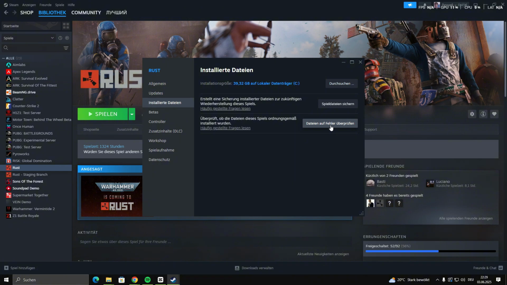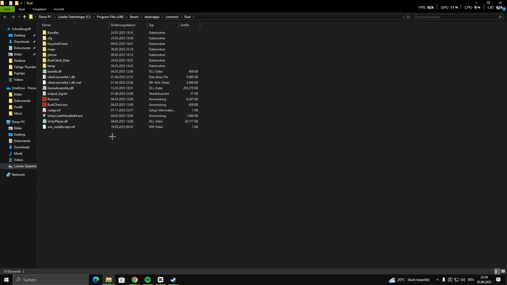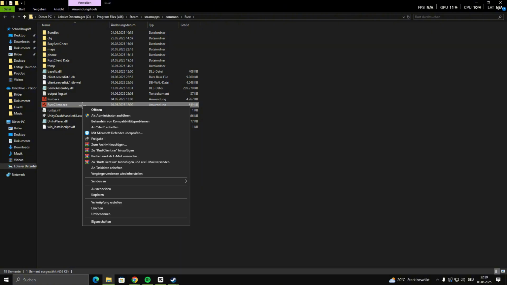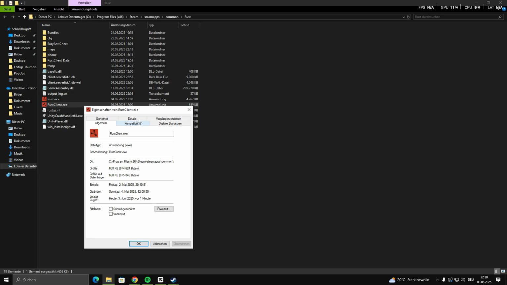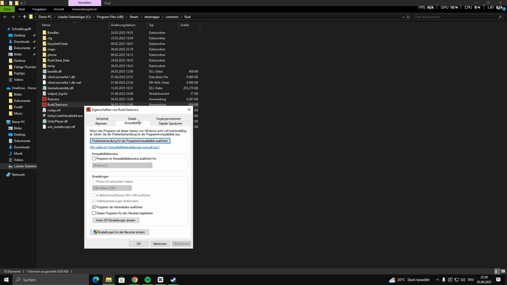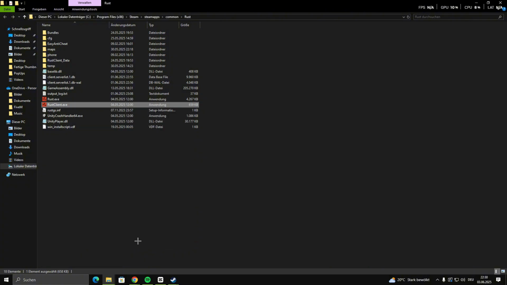Step 2. Run the game as administrator. Click Browse in Steam to open the game's install folder. Find the main.exe file, usually the largest one. Right-click it, choose Properties, go to the Compatibility tab. Check Run this program as an administrator, then click Apply and OK. Now try launching the game again to see if it works.